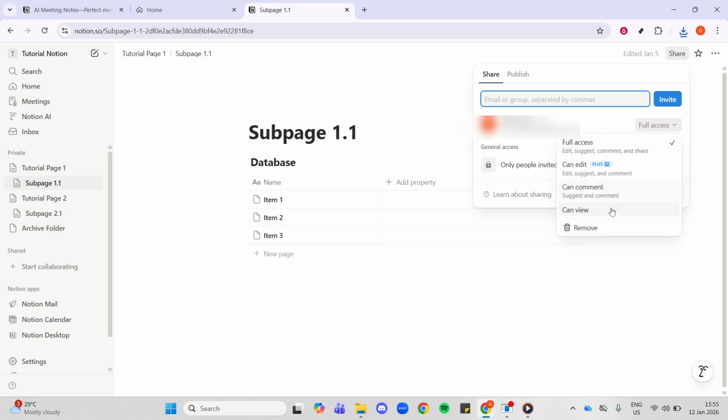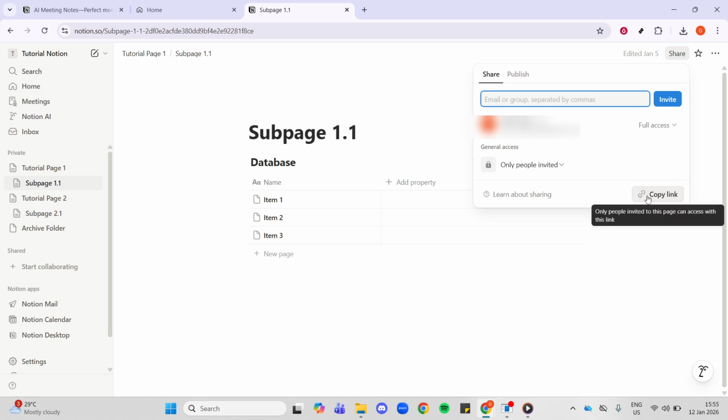Next, choose their permission level. Notion typically offers options like can view, can comment, can edit, or full access. Pick the level that matches what they actually need. For example, if someone only needs to read or reference the database, choose can view. If they'll be collaborating by updating rows or adding entries, choose can edit. Reserve full access for trusted collaborators who might manage sharing or structure.